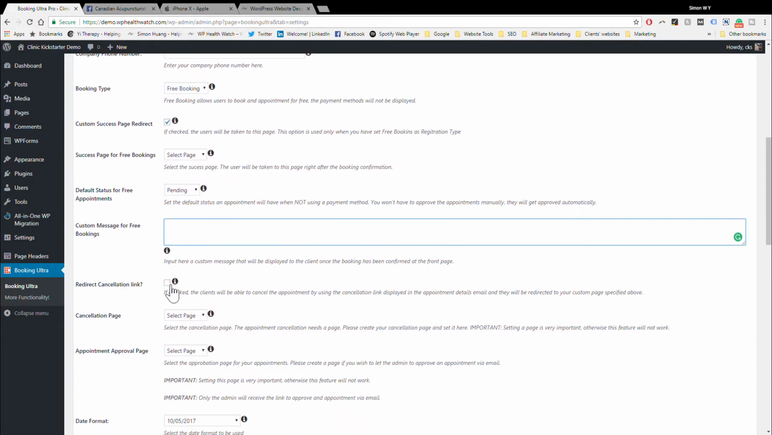Redirect cancellation link. If checked, the clients will be able to cancel the appointment by using the cancellation link, and will be redirected to a custom page specified above. So again, if you check that, you should have something like "sorry to see you go" or something like that.